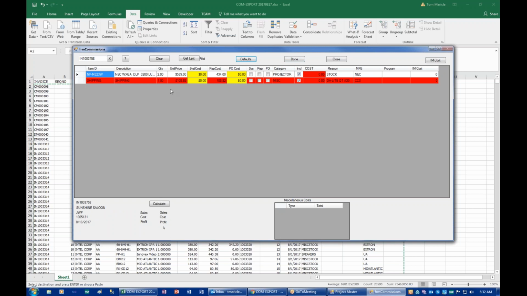Okay, so this is a good example. We've got this projector at $539, and there's no PO cost. There's no system cost.